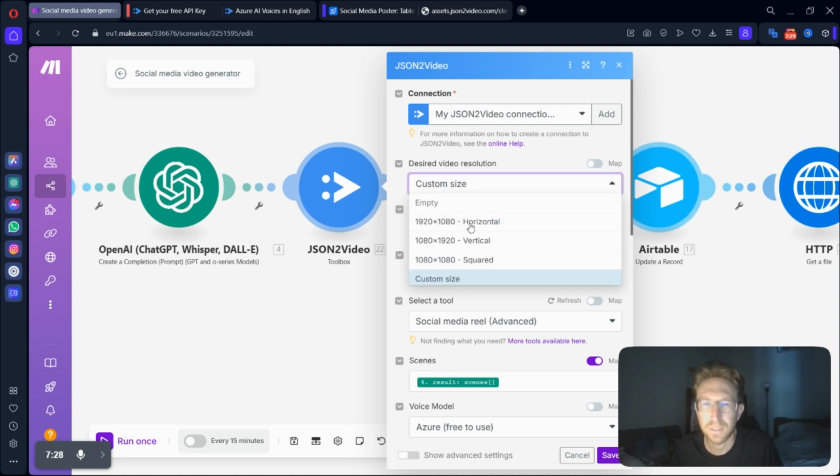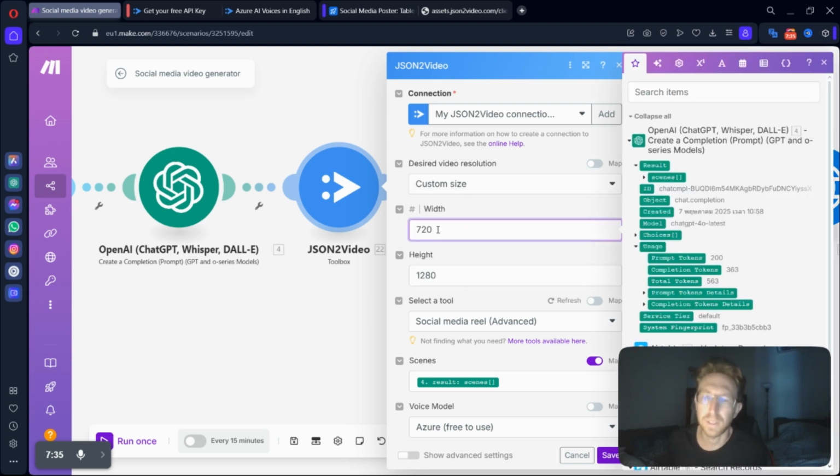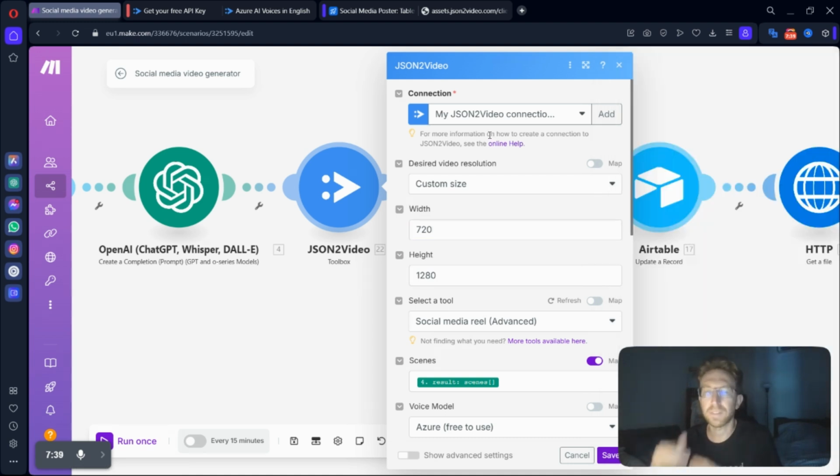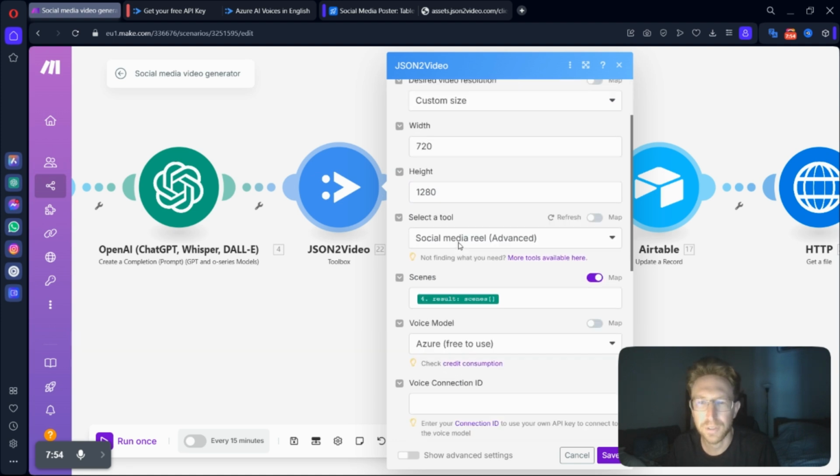The default is 1080 by 1920, but I scaled it down to 720 by 1280 just to make the file size smaller because I'm still on the free plan of make.com. So it's capped at about 5 megabytes and you can't download anything above that unless you upgrade to the paid plan. So I don't really want to upgrade right now. I just decided to scale down the resolution.